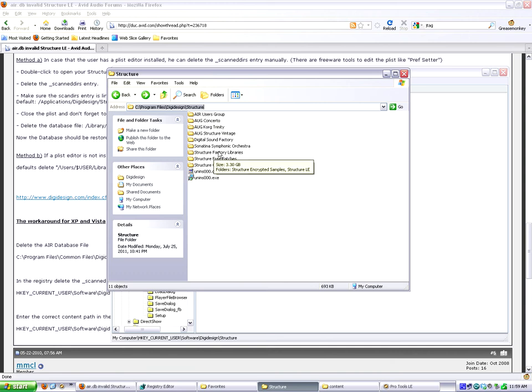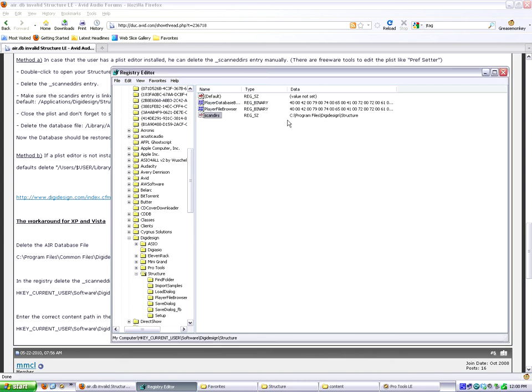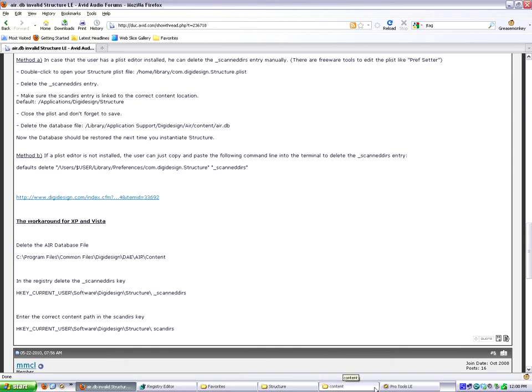And you can see the Structure factory libraries are in here. I've got other things like Air Users Group, things I bought from the Air Users blog, Digital Sound Factory, stuff like that. When you place this path in the Structure string in the registry, it will scan all the subfolders within these. So it'll find all the patches in there and add that to the database. So we add that to the value data, the path to where the patches folder is located. And I say OK.